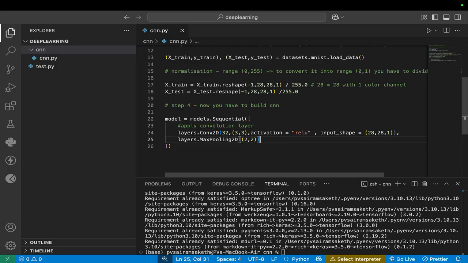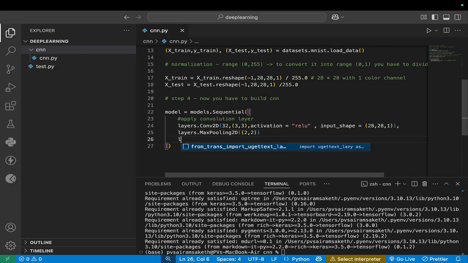Max pooling means that after you apply the 32 filters with 3 cross 3, you will get some output. Then you will use a 2 cross 2 matrix to further compress the image, at the same time preserving the important information in the image. For that, max pooling plays a very important role.